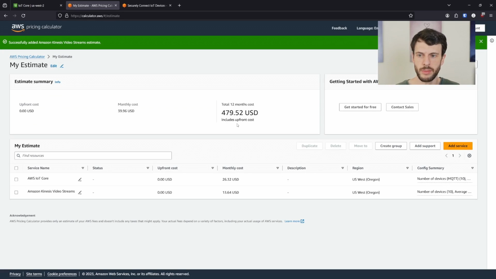So we can save and view summary, and for 10 robots, constantly streaming camera data, constantly connected to IoT Core and producing one message per second, our total cost is around $40. So that's a great way that we can predict our costs in advance and tune how we want to use AWS to make that work.